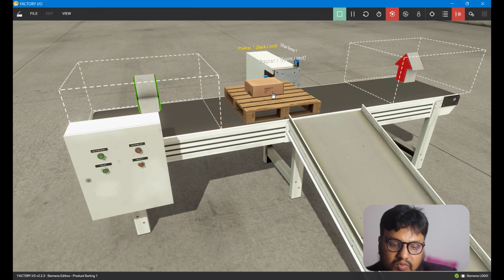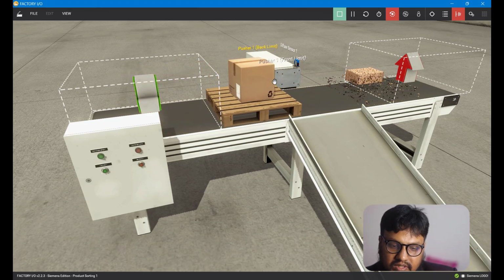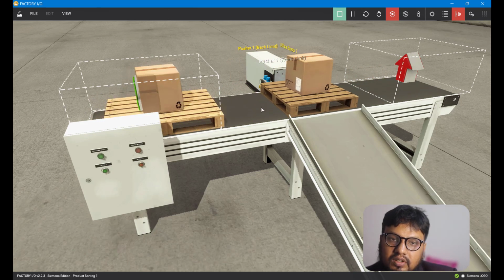So these are small boxes and this one is large. Whenever this large box comes before this diffusion sensor, it stops the conveyor belt. Now what do we want? We want it to push down. So for that reason, we'll need to actuate this actuator. Okay, so let's do that.